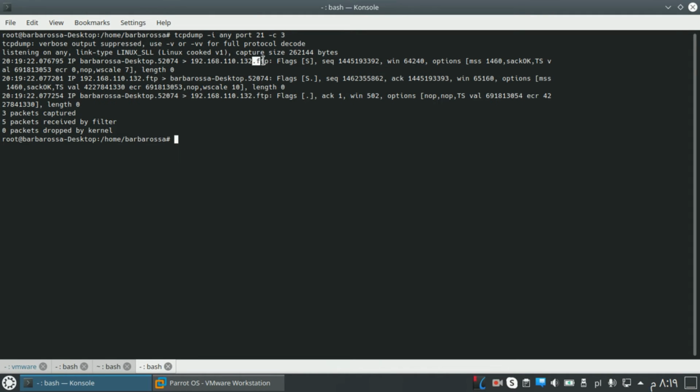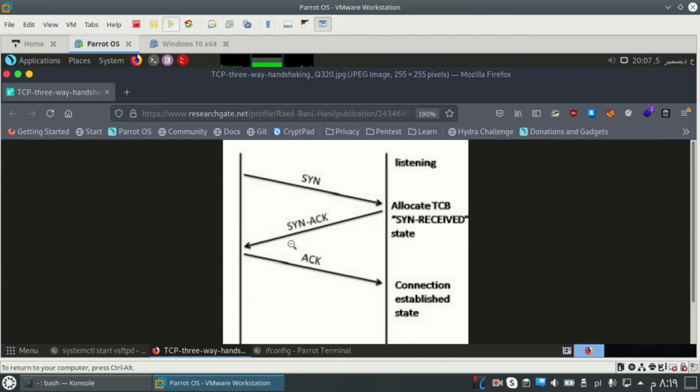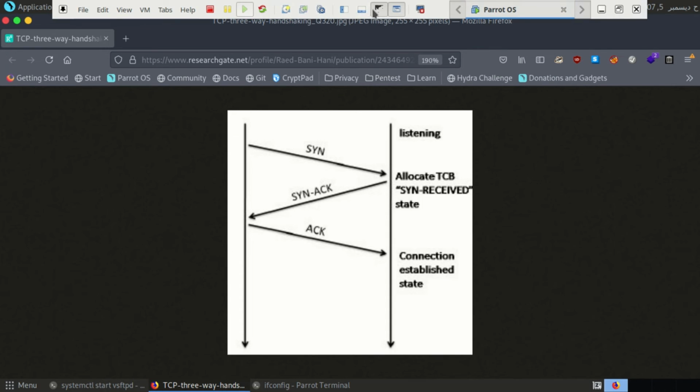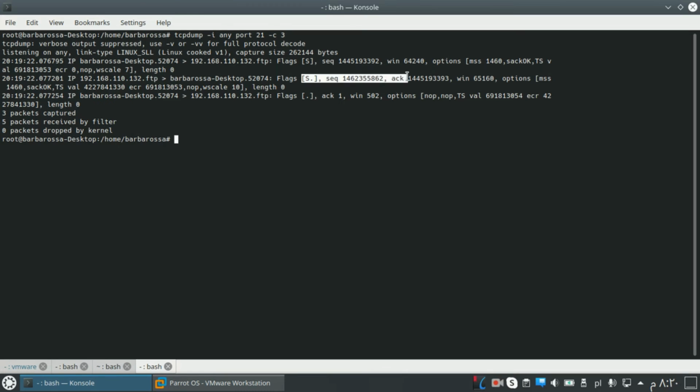And what we have here: the timestamp, the IP protocol, source to destination, and it's TCP, FTP. But here we have the SYN flag, here we have SYN-ACK, and here we have ACK. It's called the three-way handshake in TCP. Here Kubuntu, and here the FTP server, which is on Parrot. I send the SYN, Parrot sends the SYN-ACK back, and from Kubuntu I send the ACK, and after that the connection is established. So that's how the TCP protocol works: first SYN, second SYN-ACK, and third ACK. After that it will establish the connection.